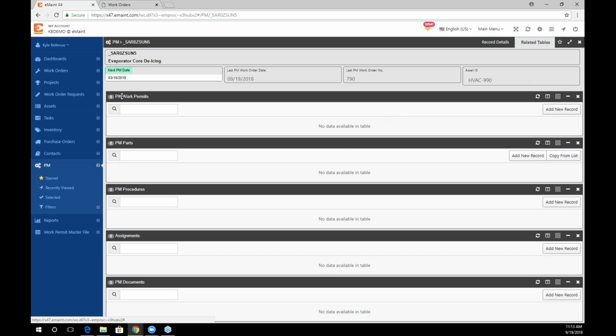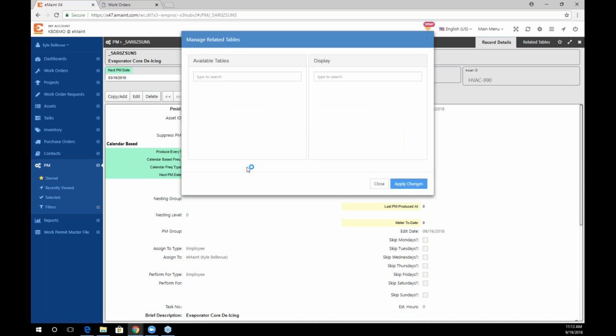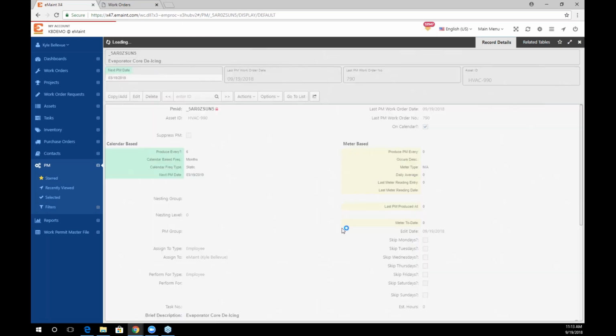So if you're not seeing this PM work permits on your PM table, what you'll need to do is go to your record details and go to options and click on manage related tables. And if it's not being displayed, it should be over here on your left in available tables. You'll just click on the plus sign to add it over here to your displayed related tables and click on apply changes.